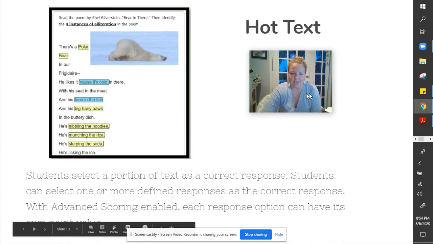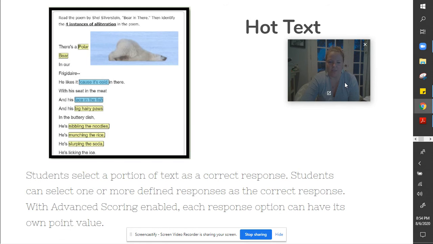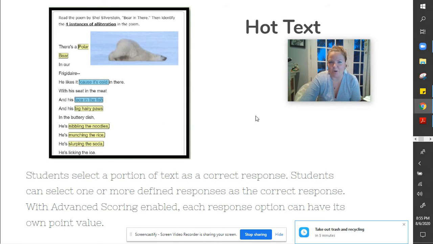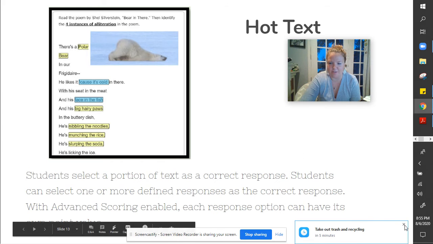Hot text is another where the students are looking for the correct response, but it's within text. I haven't seen this one done yet, but I could see how, with different passages, you might want them to highlight a portion of it or pick the correct highlighted portion, especially in ELA. And again, just try to be creative and think outside the box to figure out what else you can do with those multiple choice questions that you might already have.